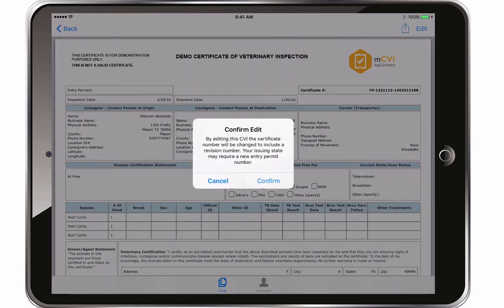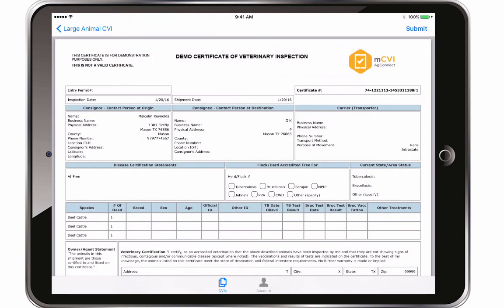Note that editing a CVI will update its certificate number to include a revision number. Tap Confirm in the pop-up box to edit the certificate. After making any needed changes, tap the Submit icon in the upper right-hand corner to resubmit the CVI.